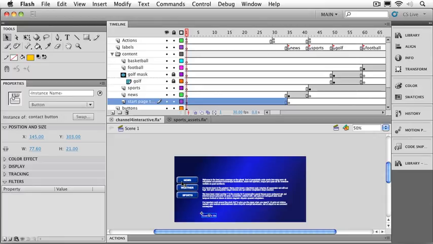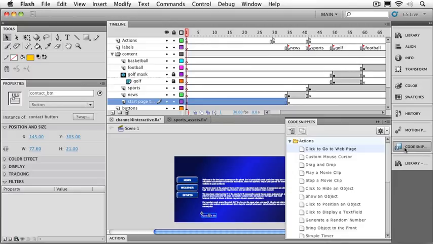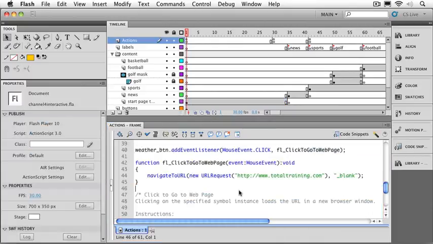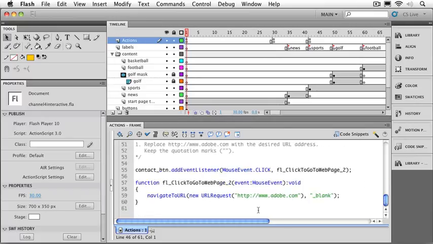Back in scene 1, I'm going to also give the button an instance name, and that'll make our script read a little bit better. We'll call that contact_btn. I'll just hit the Enter key to make sure that that new name is entered, and we can go over to our code snippet window and add the code. I'm going to use the same one, click to go to a web page. We'll add that right in, and you can see that it's added the code right below the other code. We'll go down to where the URL is set, and this time I'll simply replace the entire URL with mailto: and then your email address.